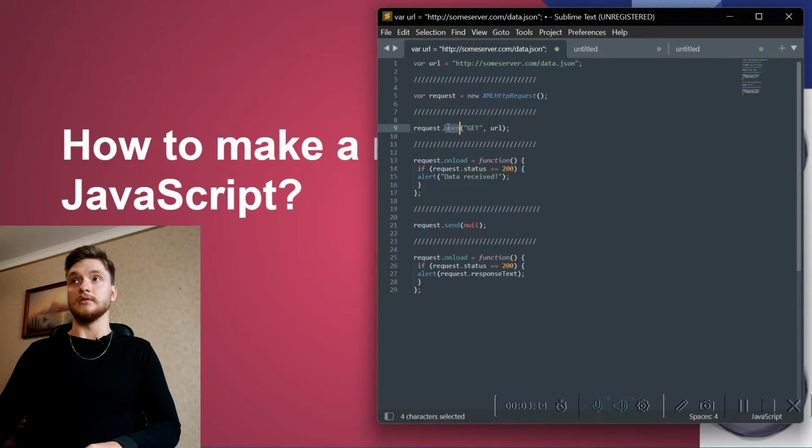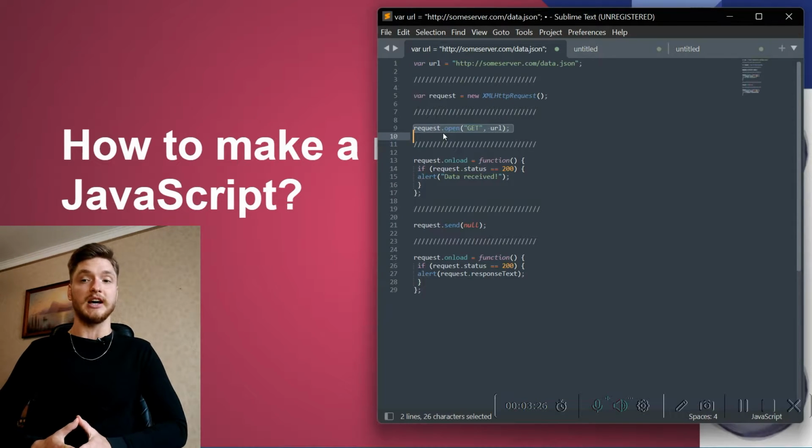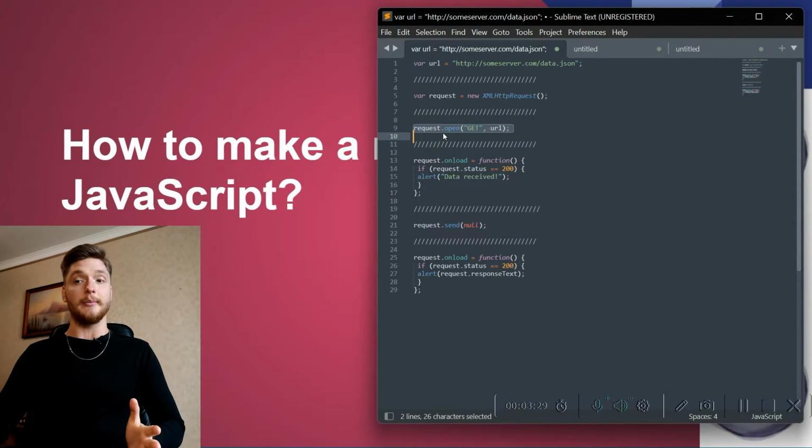And again, let's look at this code. This sets up a request for us using an HTTP GET request, which is the standard means of retrieving HTTP data, and also sets up the request to use the URL stored in our url variable. Step 4.